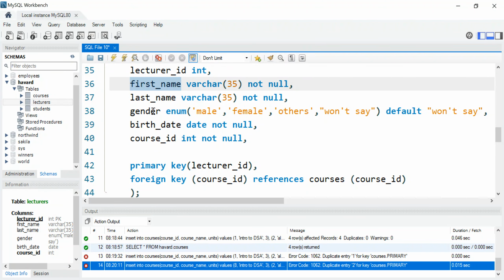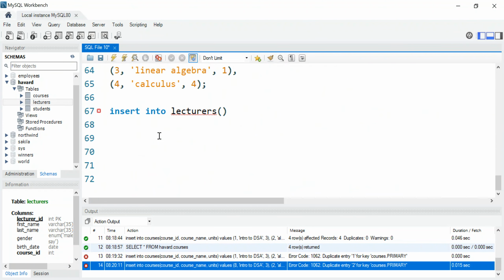So lecturer ID, first name, last name, gender, birth date. So we're going to come here and say values, and we go to the next line, and we go lecturer ID is going to be 1. Their first name is going to be John. The last name is going to be maybe week.